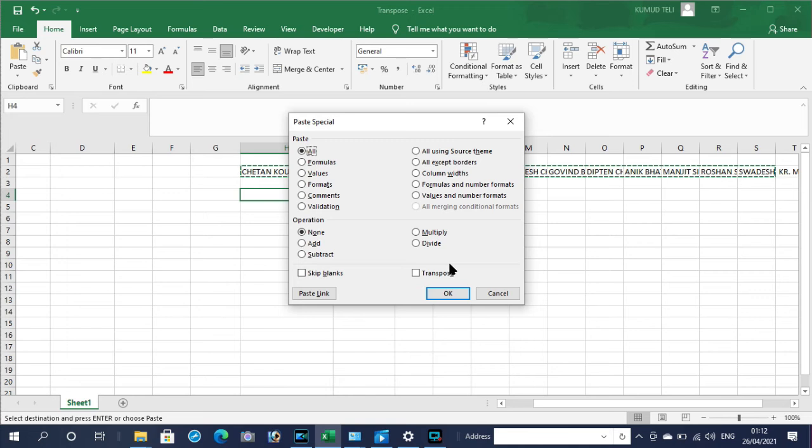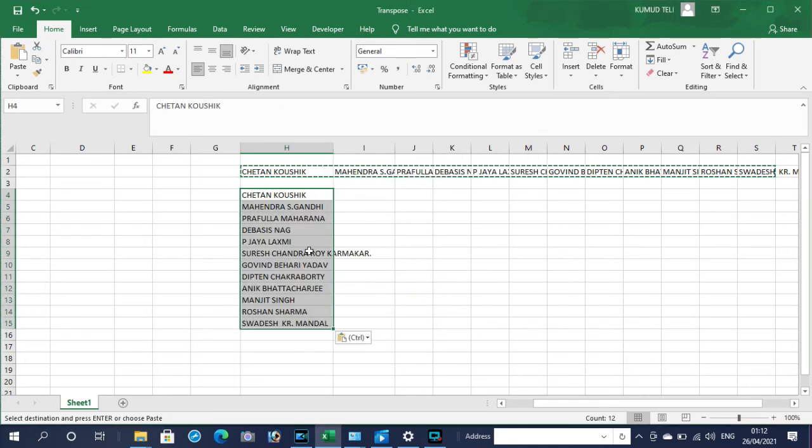You will get the same dialog box and same option, that is Transpose. Simply need to click on the checkbox, then click on OK. Now you can see this data has been converted into a vertical order. So both the ways are possible, from horizontal to vertical and vertical to horizontal. This is how transpose is done.